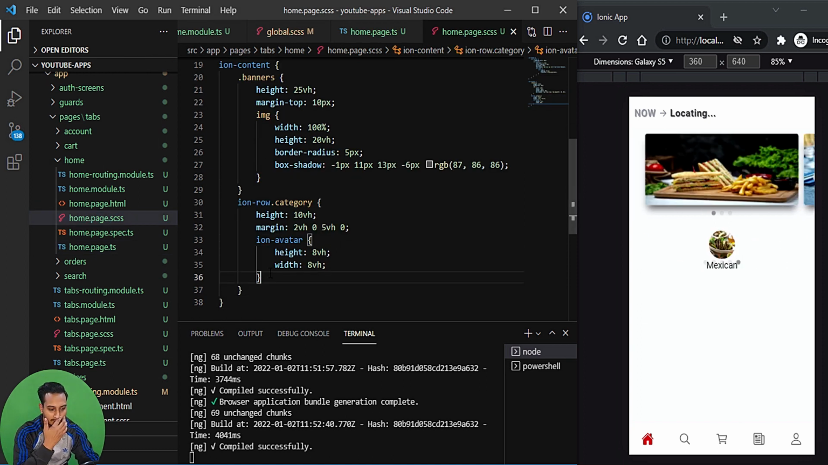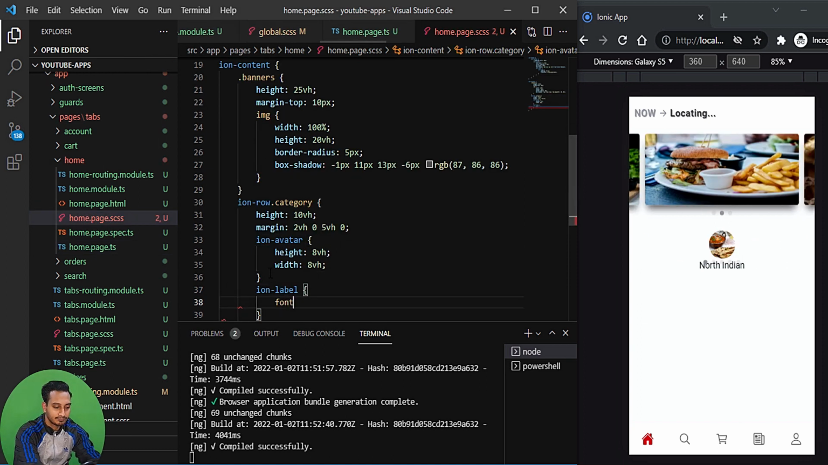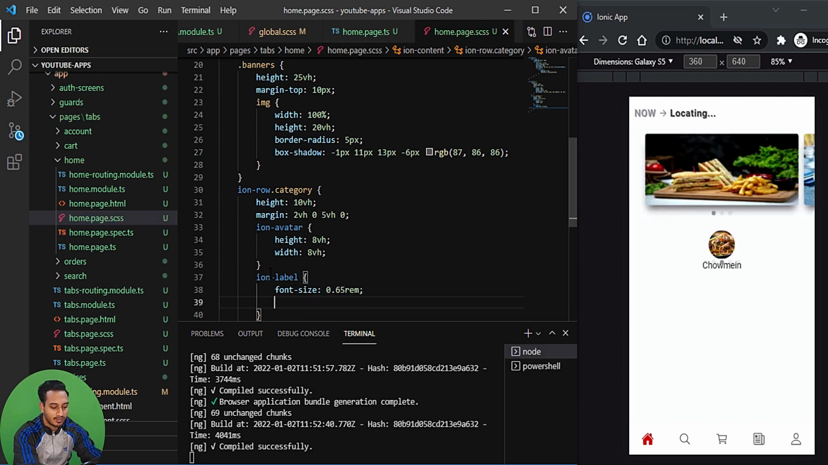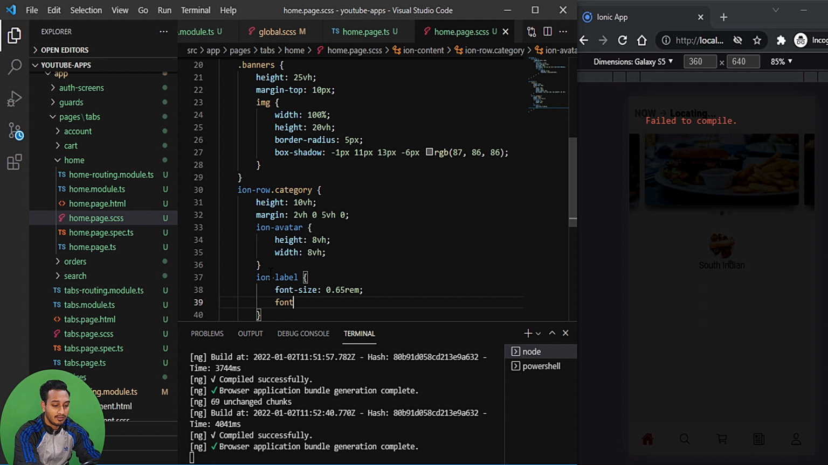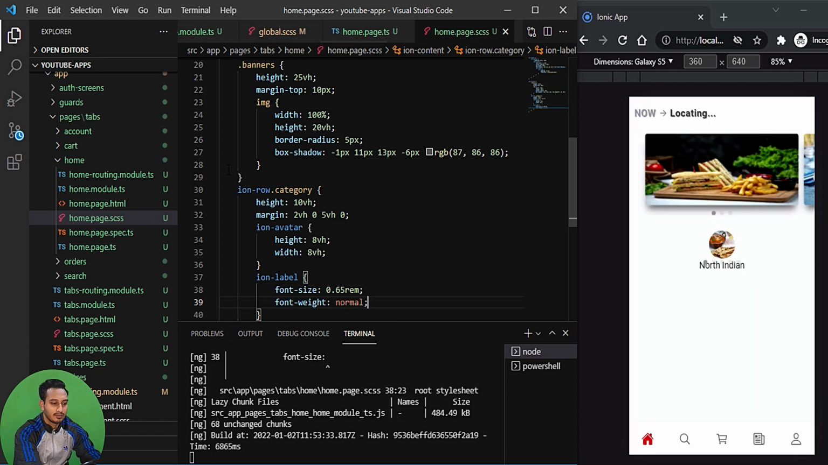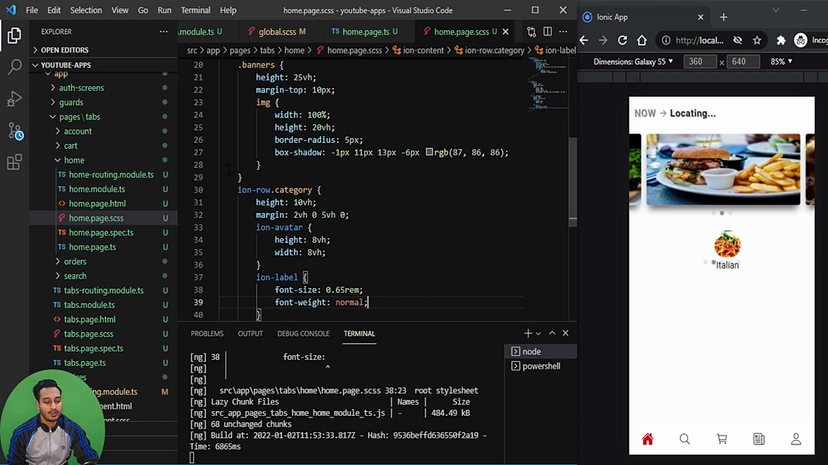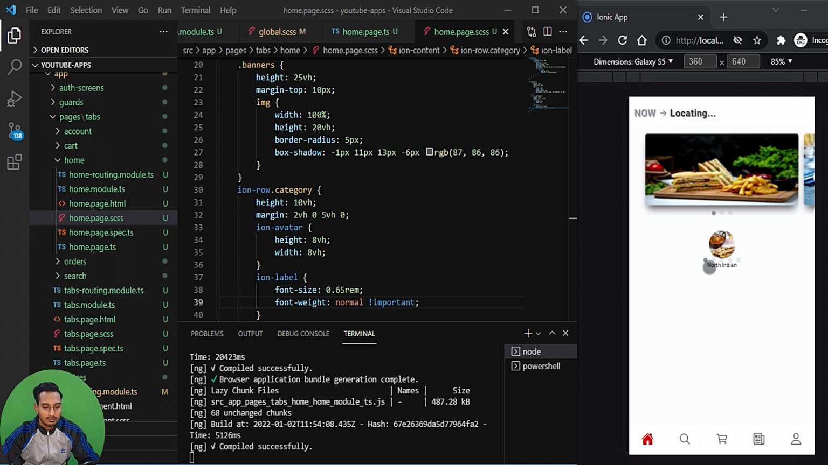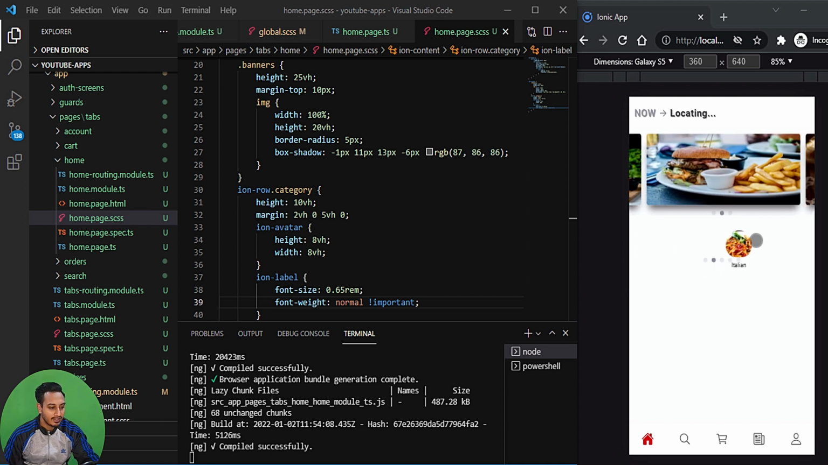Now let me work with the ion label. So for the ion label, I'll pass font size to be 0.65 rem. Pretty small I want. And I want the font weight to be normal, because somewhere or the other I'll pass bold. So I just want it to be normal all the time. And I'll make it important also so that it doesn't get impacted by anything. Okay, now you can see the design is showing nicely.